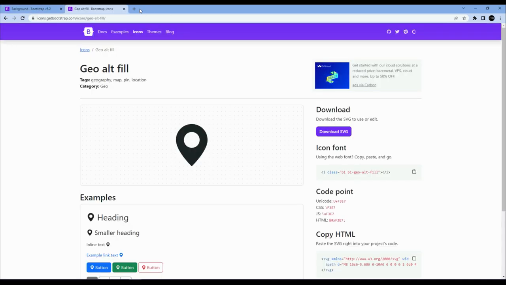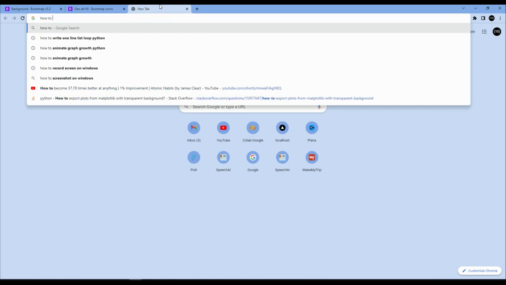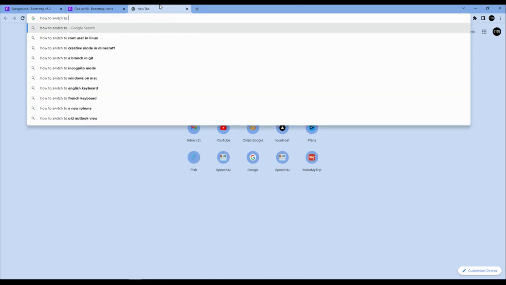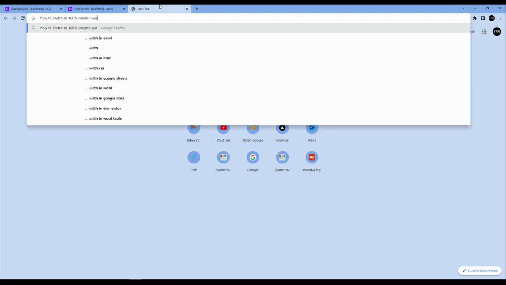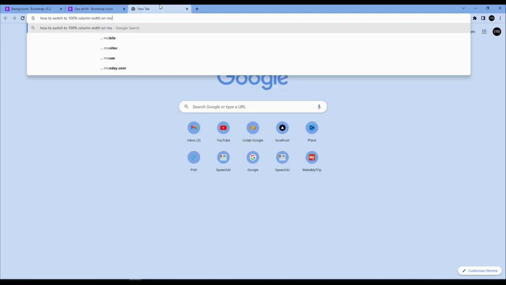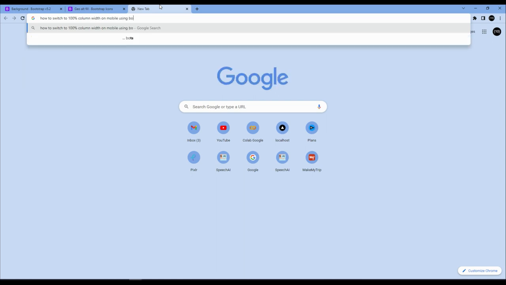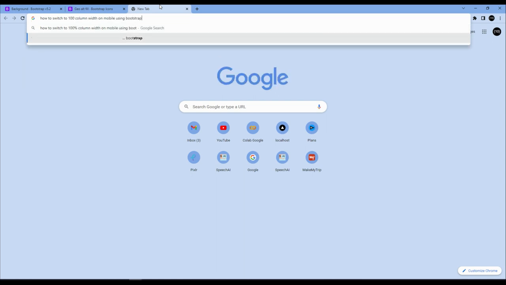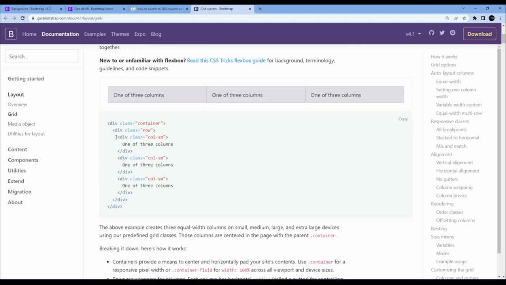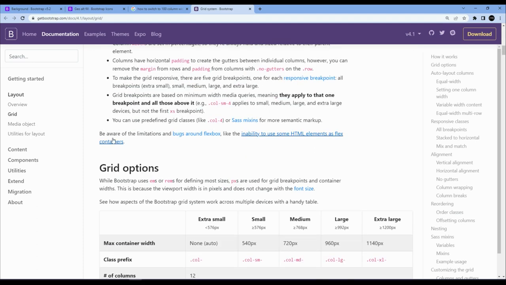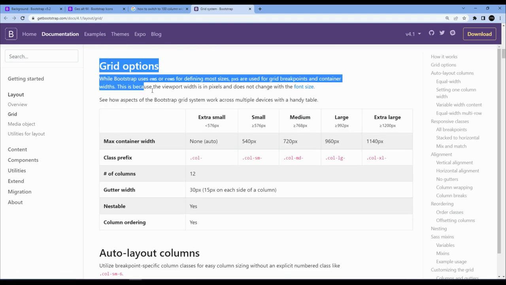So going back to Bootstrap, maybe Google how to switch to 100% column width on mobile using Bootstrap. If you go to the grid section, grid systems, so it tells us that, let's see, there it is.